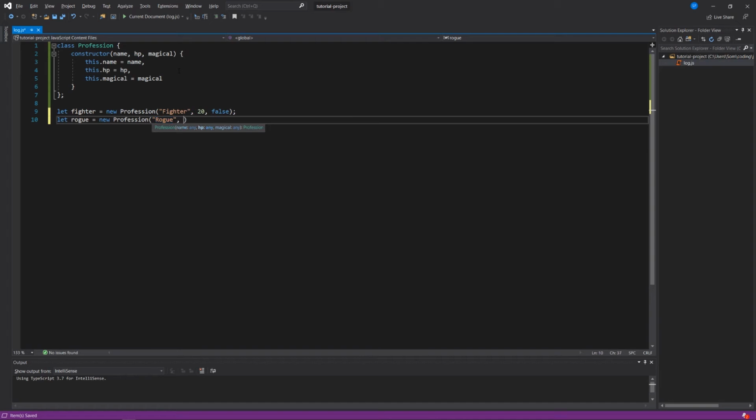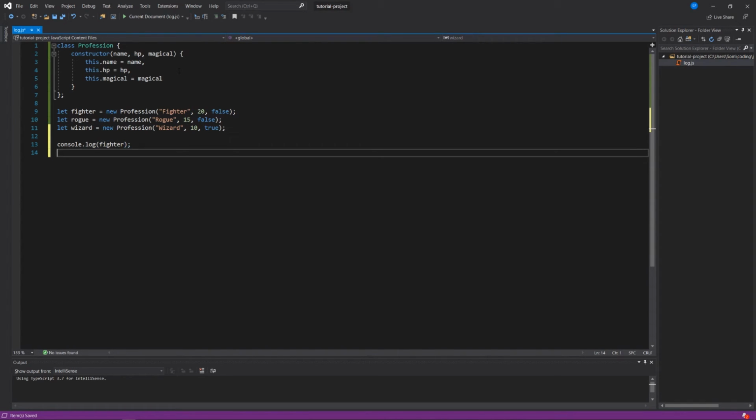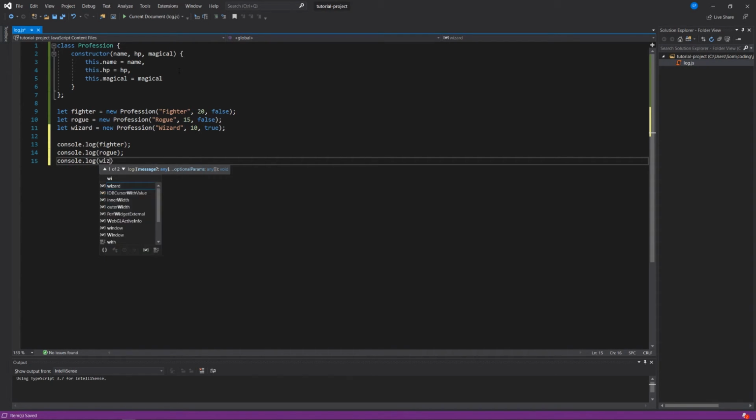Let rogue equal new Profession, and its name is rogue. It has 15 hit points and it is not magical. And let wizard equal new Profession, wizard, comma, 10 hit points, and it is magical. And then console.log fighter, console.log rogue, console.log wizard.